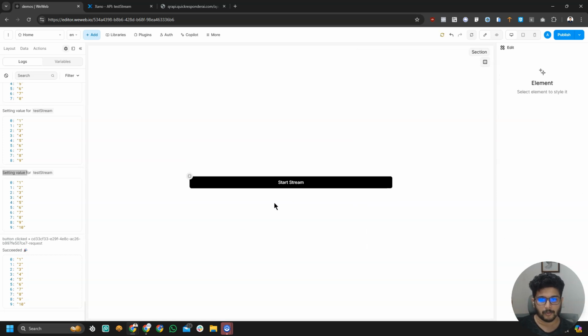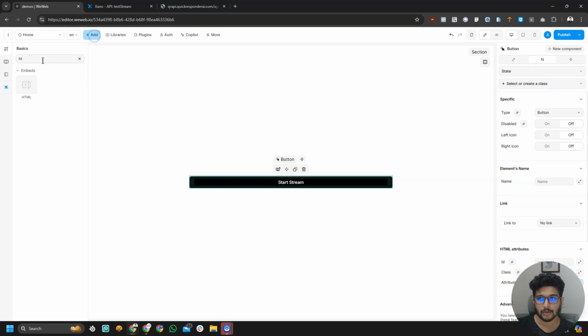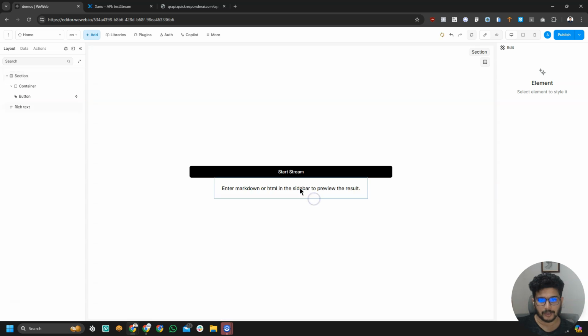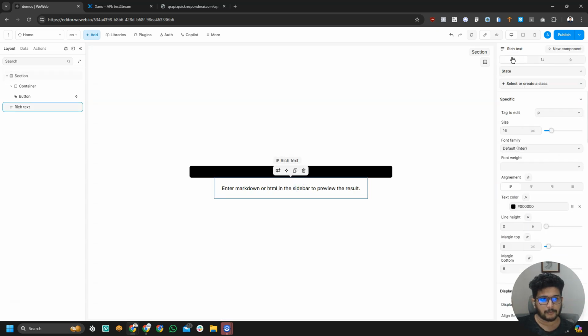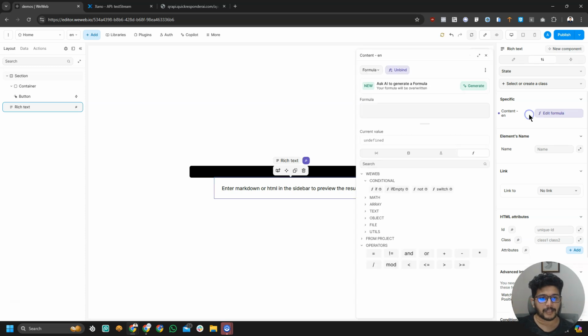So let's remove this and add a text box below rich text. I'm gonna drag and drop this in here, and we are going to change the content of this rich text box to the stream response which we are getting, right? So I'm going to switch to this, and then under content there's a socket button, which means we are able to connect variables to this. So we're going to click on that, and we are going to select our variable, right?